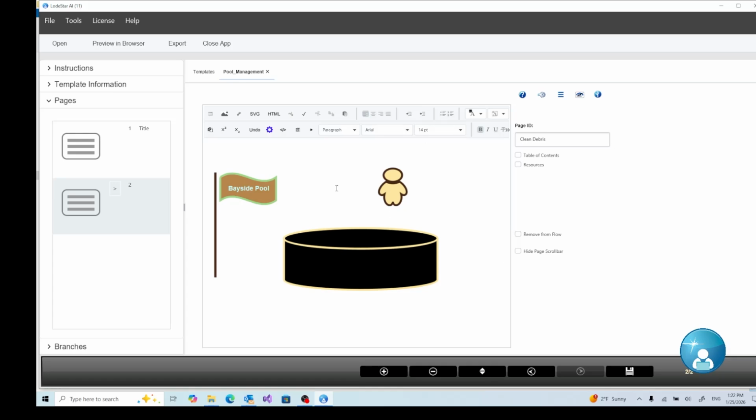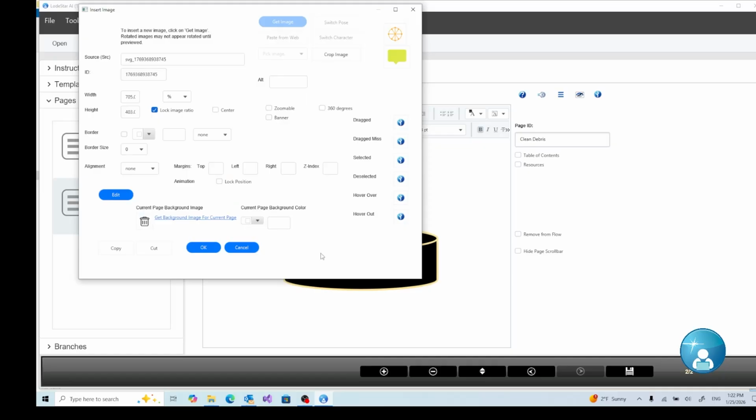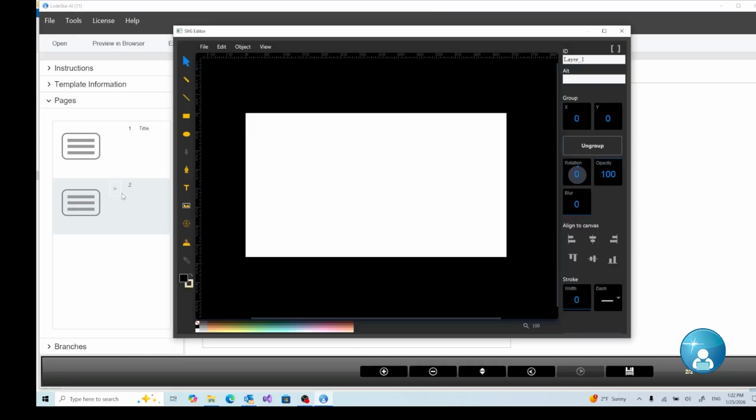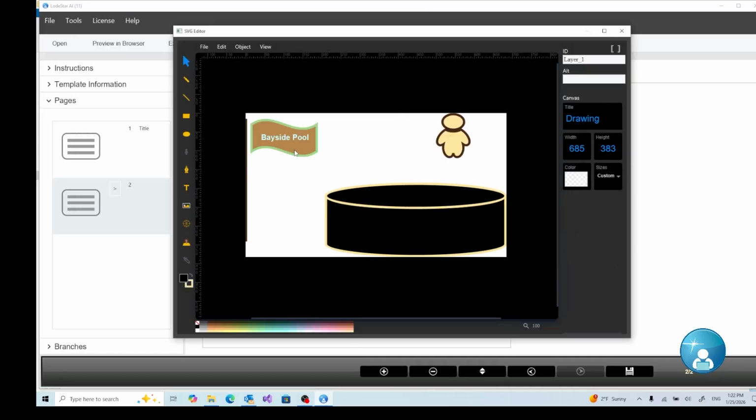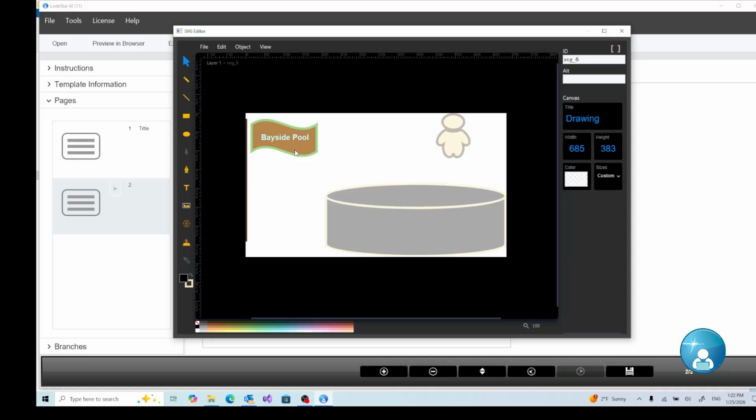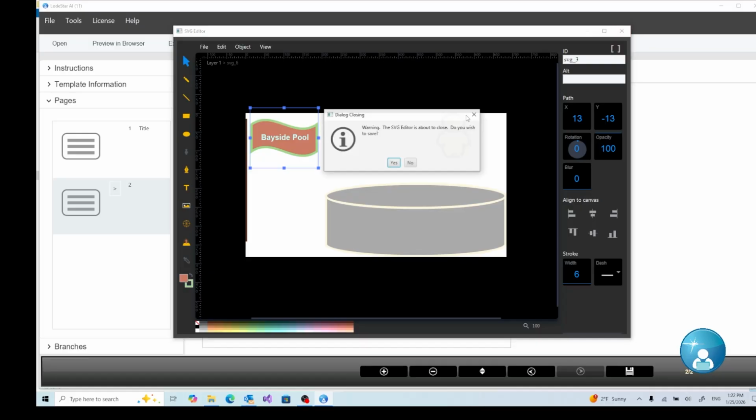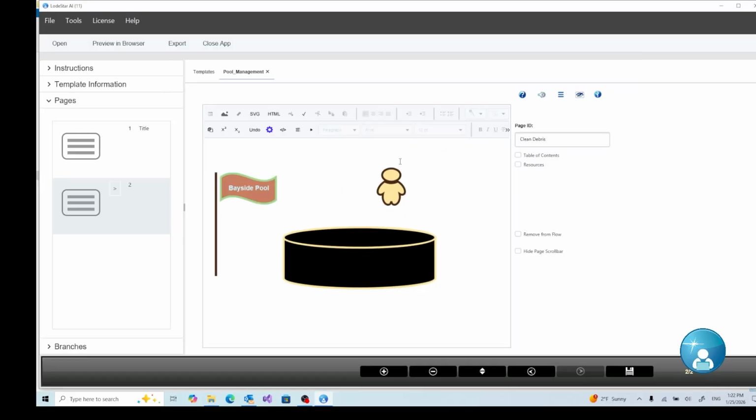In order to edit this, if I wanted to edit any part of this, I would not go back up to SVG. I would simply click on the graphic and click on edit, and that gets me back in here so I can go ahead and make the change that I want. Okay.